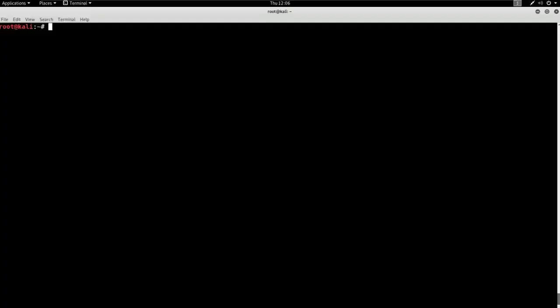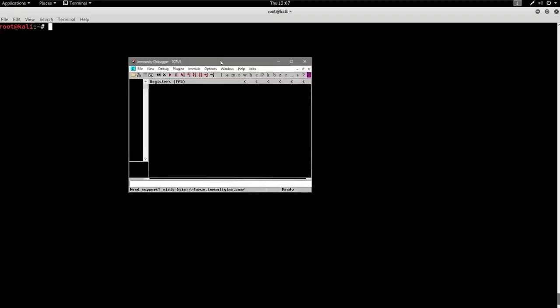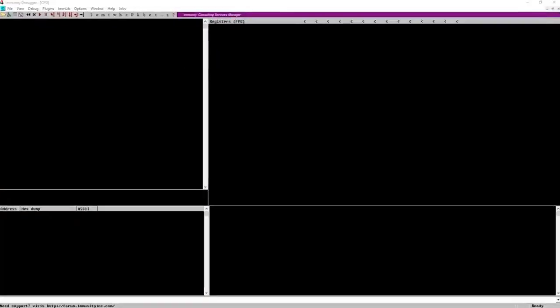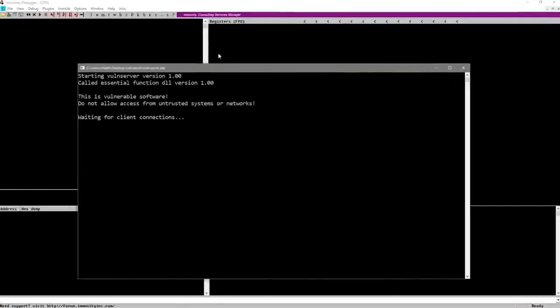So a couple of housekeeping items. We're going to boot up Immunity Debugger again, as administrator, and we're also going to run Vuln server as administrator. From here on out, you can assume that Vuln server is going to be running and Immunity is going to be running, and we're going to have it attached.